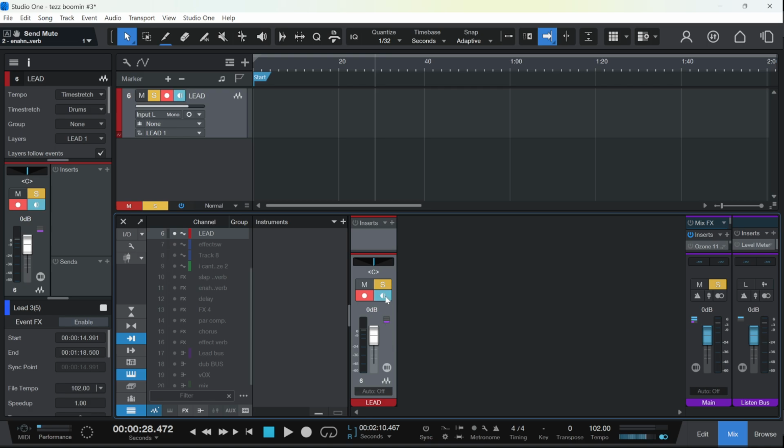This is our monitoring. This allows us to hear ourselves back, and this allows us to actually record on the track itself, right? So without this on, you're not recording anything. You might be able to hear yourself, but you're not recording anything. With this on, you're recording and you're hearing yourself. With this off, you're just recording, but you're not hearing yourself. All right. That's essentially what that means for you.